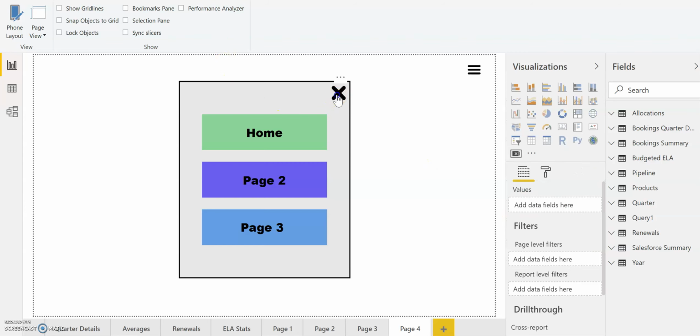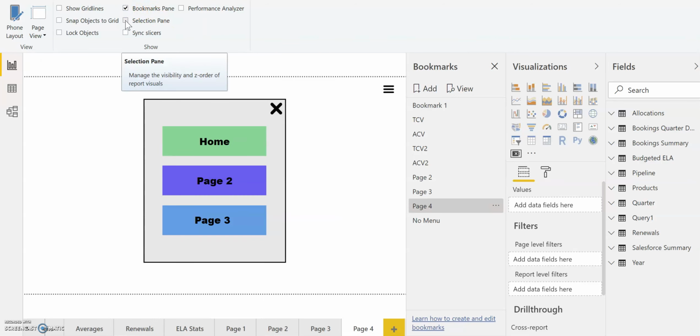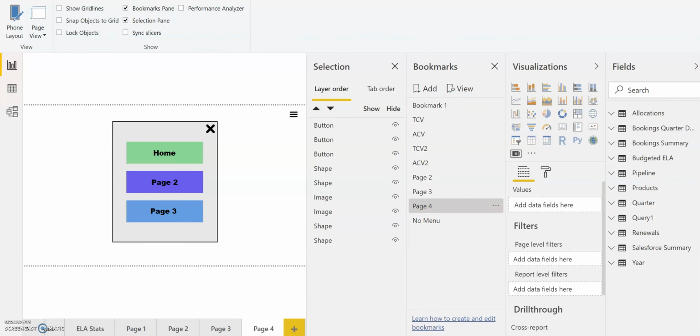To make the hamburger menu animation, we use the bookmarks pane and selection pane, which you can navigate to in the View tab up top. To build this, I started by building out this little pop-up right here so that everything shows. And then I created a bookmark, which in here is labeled as page 4. And I assign this bookmark to this button, so when I click it, this page shows.